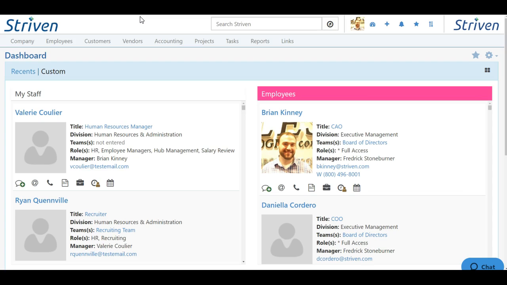Today we're going to explore another tool you can use to benefit your navigation and productivity inside of Striven. This tool is called your Favorites. Favorites can be accessed and added while viewing any page inside of Striven. To add a favorite, simply visit a page that you view often while logged inside of Striven.